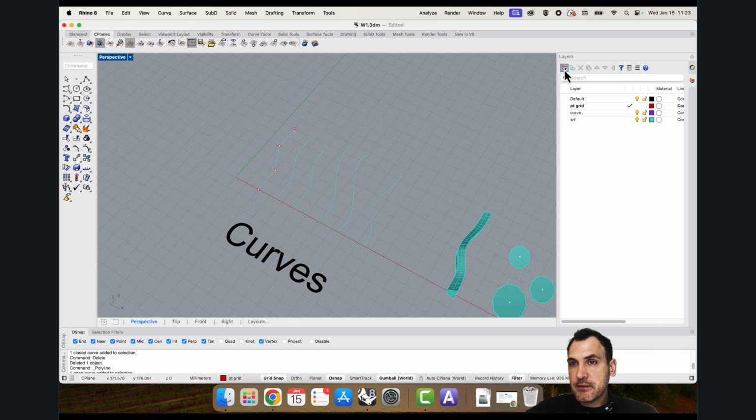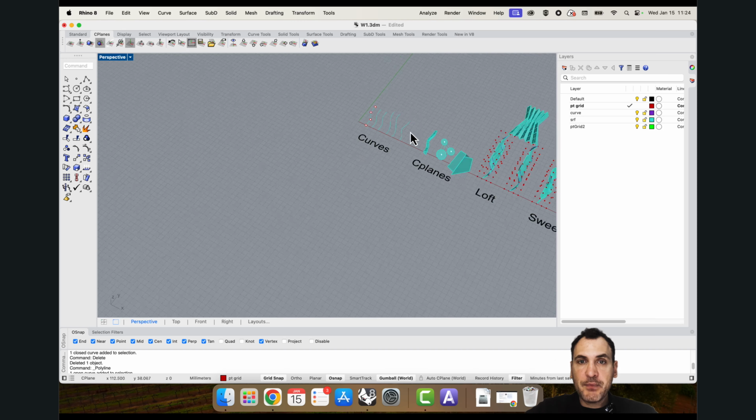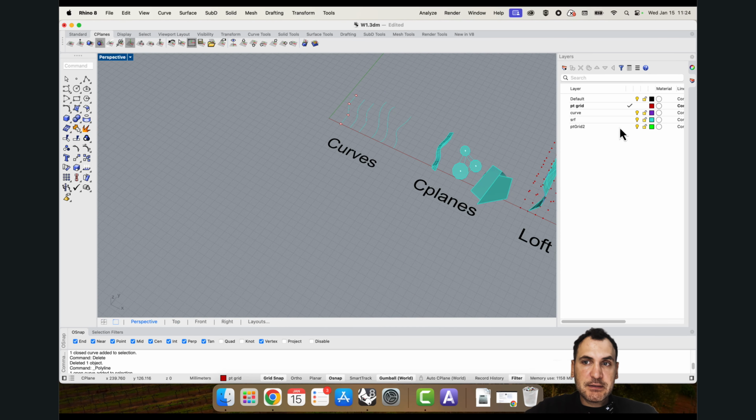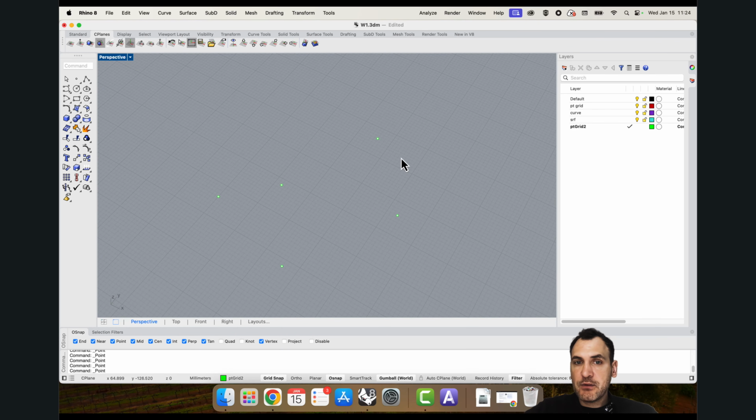So if you want to create a layer, you can come here, do new layer, and give it a new name, let's say point grid 2, and we can assign a different color to it to differentiate it from the rest. So let's say we want to make it green. I hit apply, and then to activate this, I need to double click it. If you see this check button, that will be the current layer I'm drafting things in.